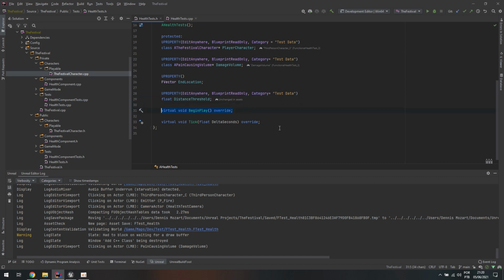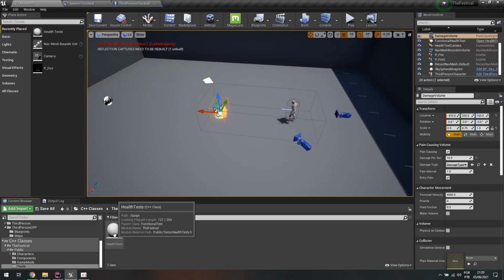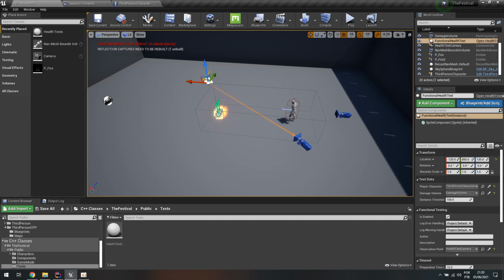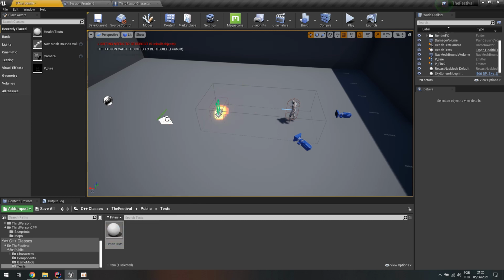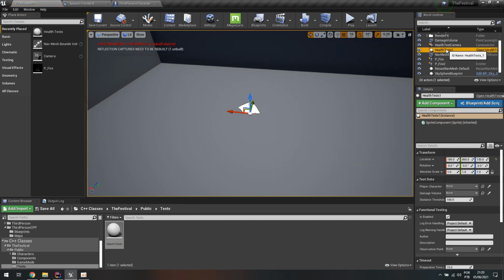I create the begin play and tick. But basically, whenever I drag and drop that one to the level, let me just delete that one. So if I delete that and drag and drop my class again, I'm gonna rename it to, I don't know, something like functional health test.